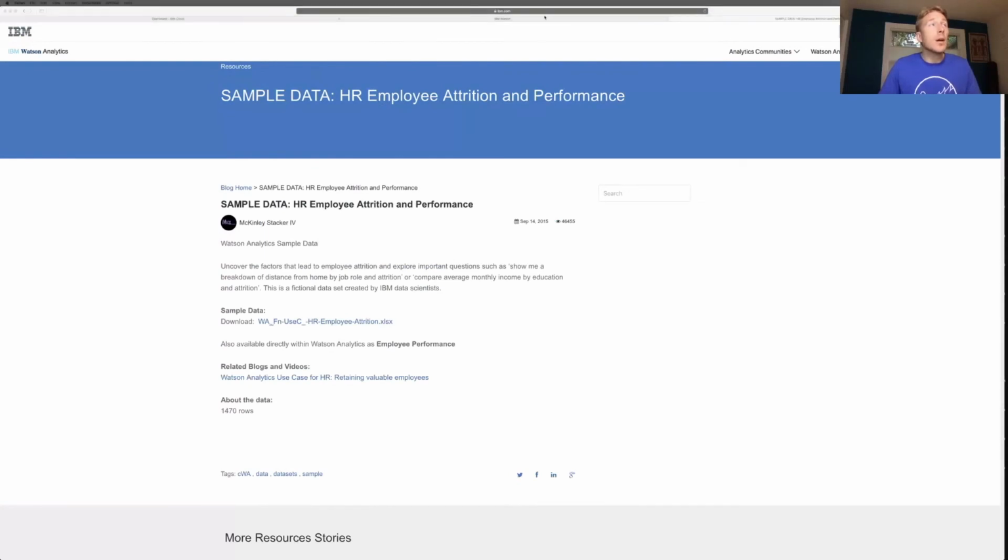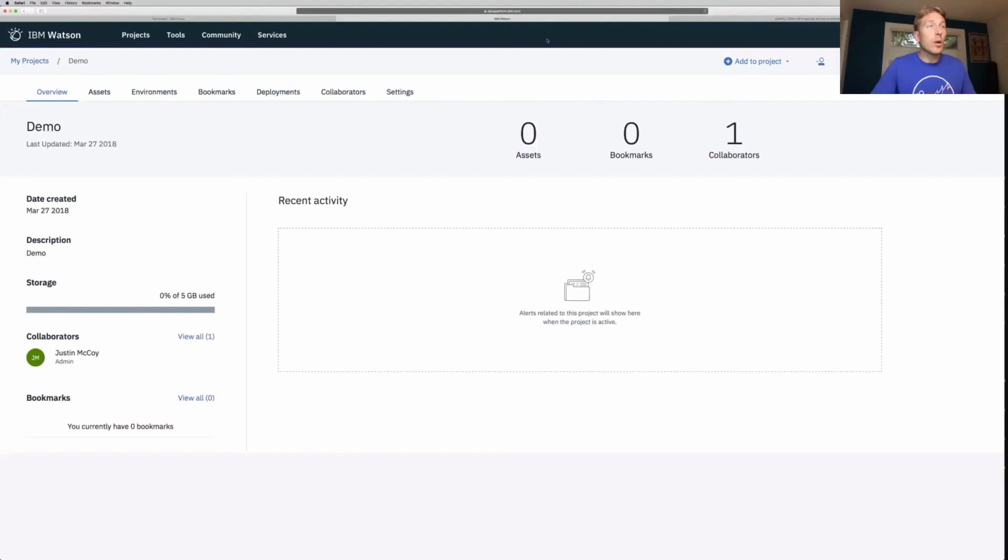Now that we have our sample data, I'm going back to our project dashboard for the newly created demo project. Now, the first thing you see when you've created your project is an overview. When it was created, the number of collaborators, the different assets that are there, and some of the recent activity. And since this is a new project, most of these fields are blank.